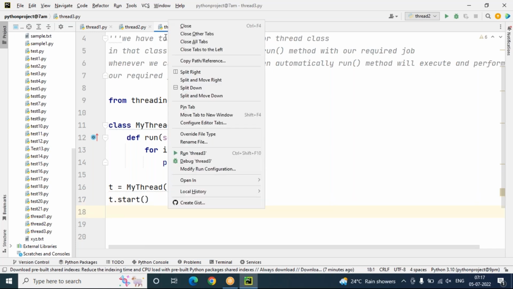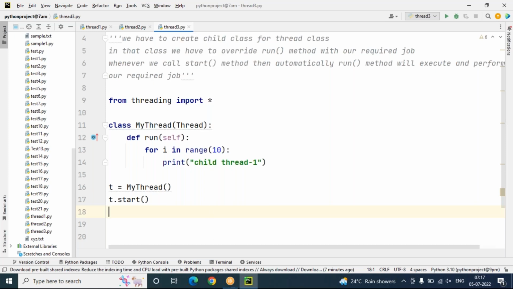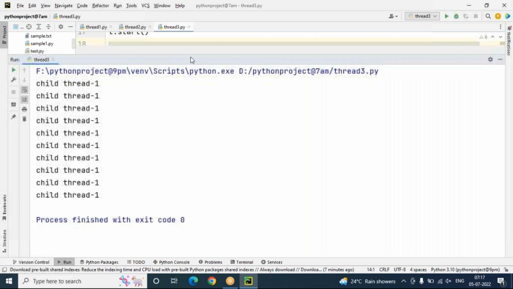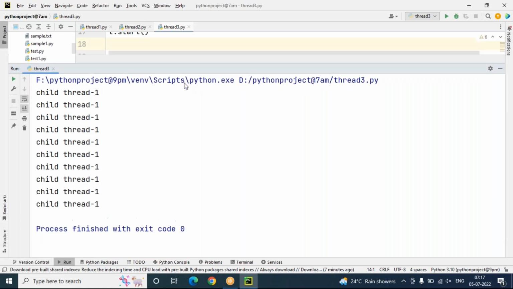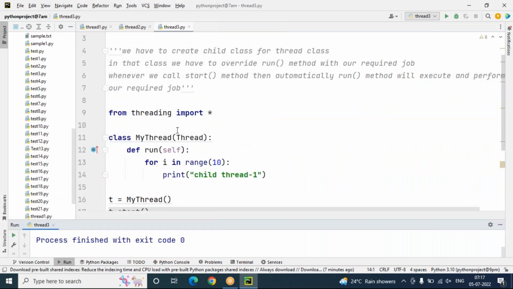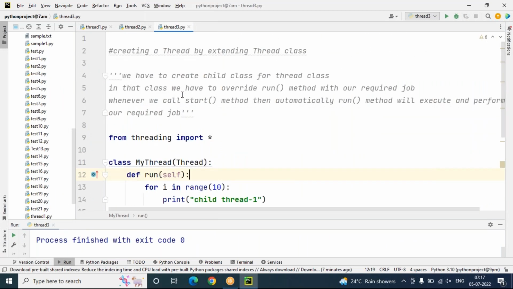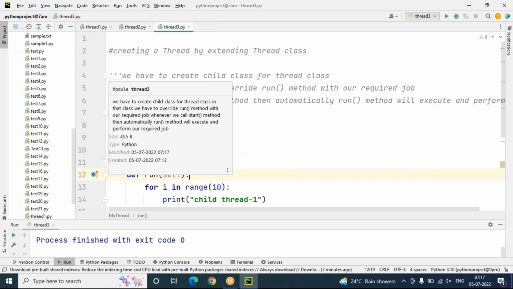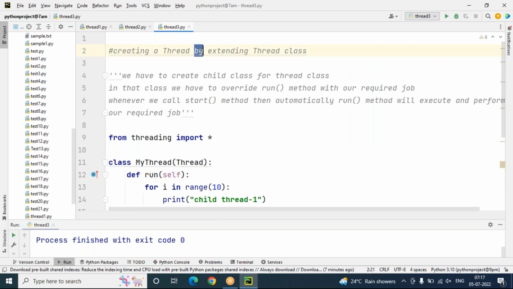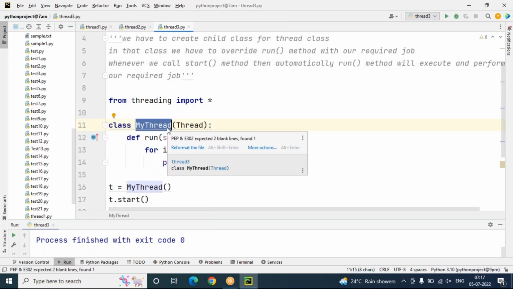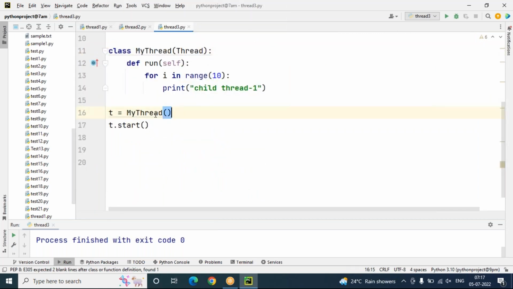So let's run this once. Now you can see we are having this execution: child thread 1, child thread 1, child thread 1 is executing. Now this is what the run method does here. So this is the second option of how to create threads: creating a thread by extending the Thread class. Yes, we are creating a thread by extending the Thread class clearly here.